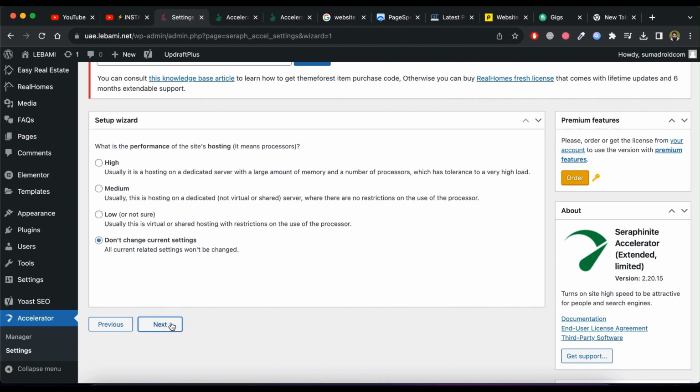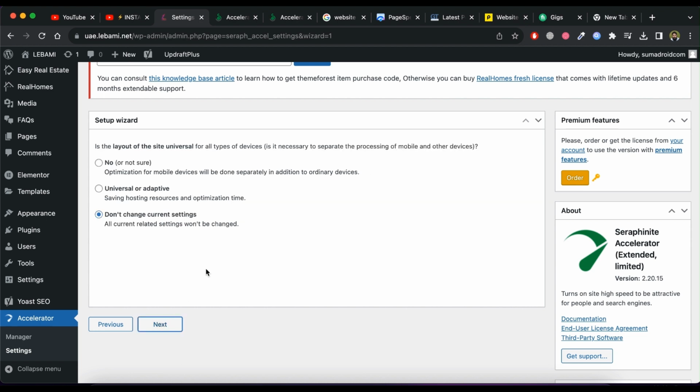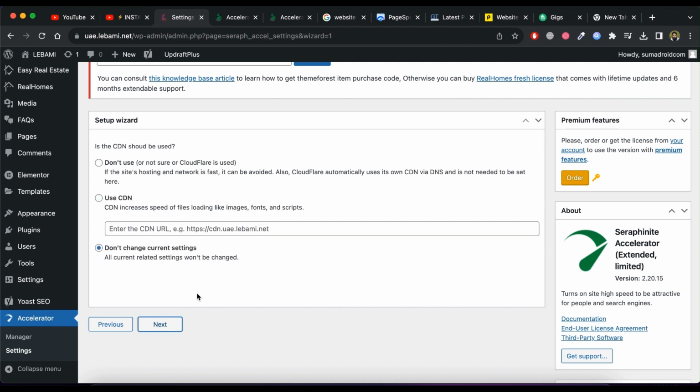And click next. Now select one option according to your hosting, then click on next. If your site has universal or adaptive layouts, then select the universal or adaptive option. If not, then select the no option. Finally, click next. Now, if you have a CDN, then use CDN. If you don't have one, then select the don't use option. Just click next now.